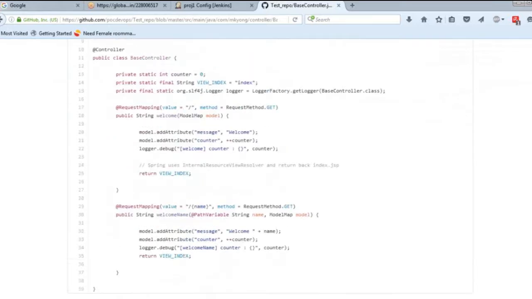From the code I think you can understand it's a base controller where there's a counter. On the screen you'll get a message, welcome. Whenever you refresh it, it will add the counter number one by one. It will print counter 1, 2, 3, 4. That's the actual functionality of this code.